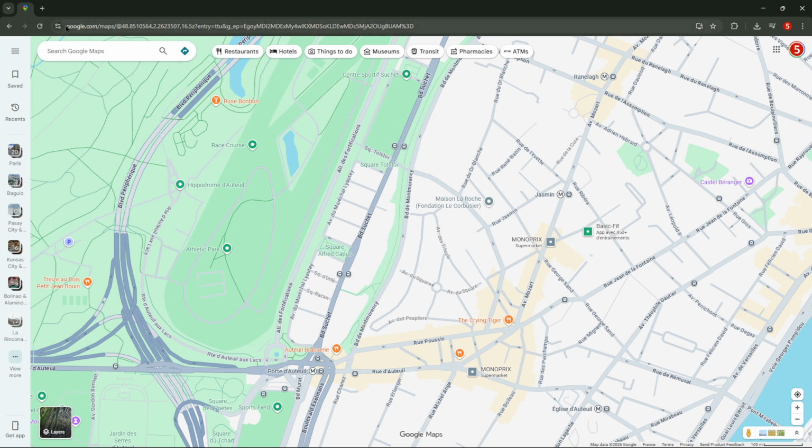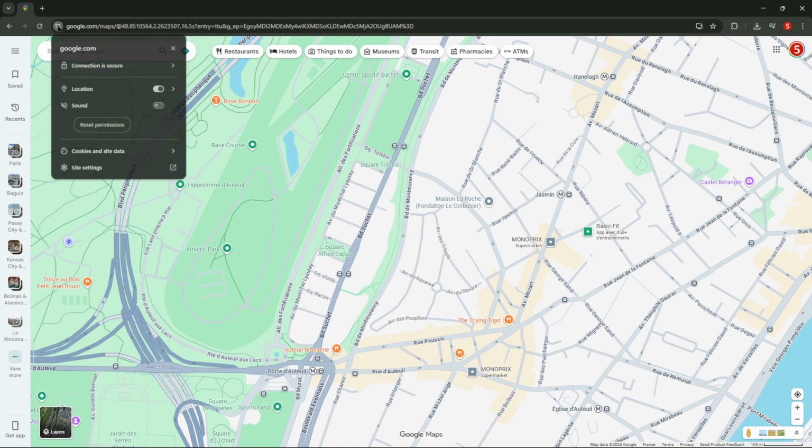Make sure you have a stable internet connection so the map tiles load smoothly. Next, confirm that location services are enabled for your browser. This is what allows Maps to know where you are. The first time you visit the site, you'll often see a small prompt near the address bar asking if the page can use your location. Choose allow so Maps can access it.